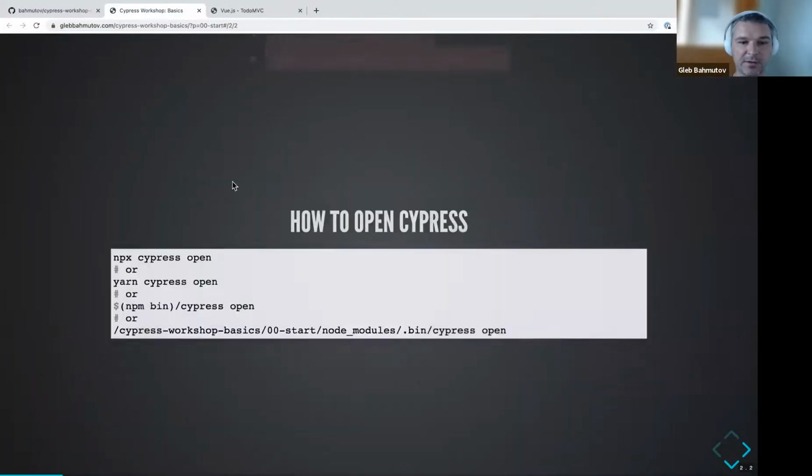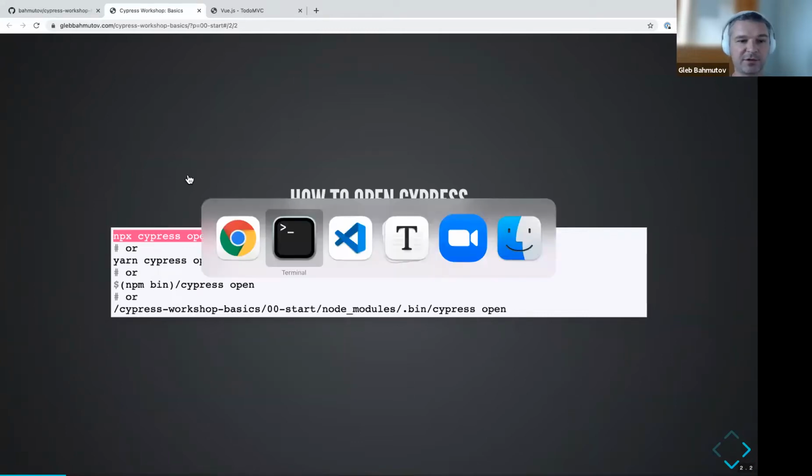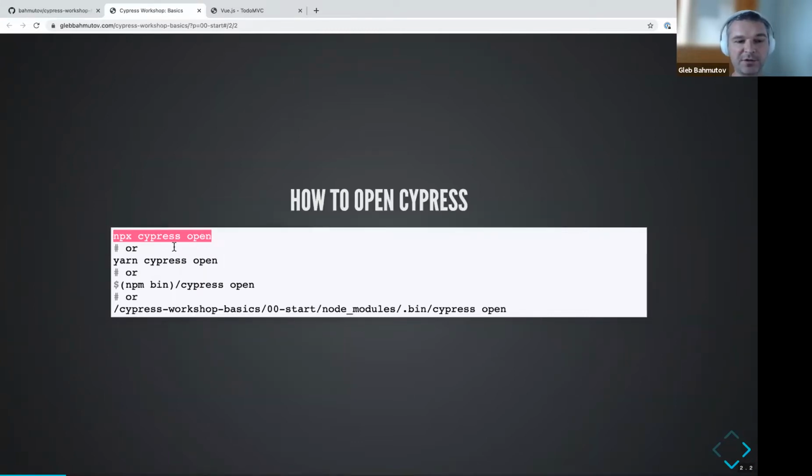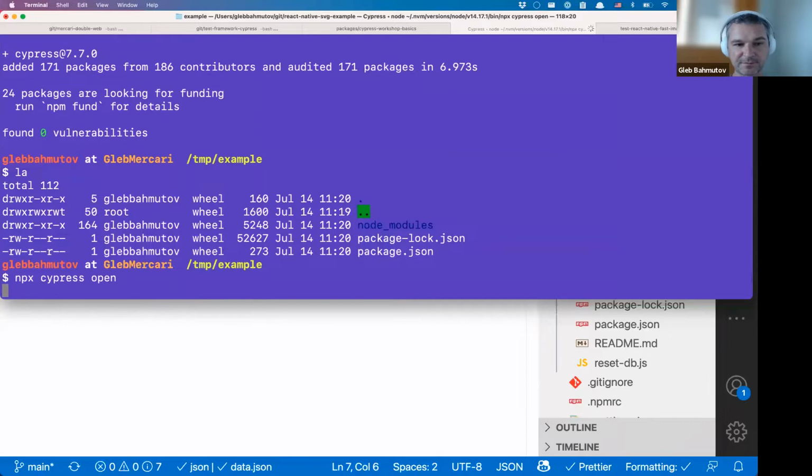Okay. So I need to open Cypress. I want to work with it interactively on my local machine. I can use a couple of methods depending on the version of Node, but every modern version of Node has npx included. So this is my preferred way of opening Cypress.